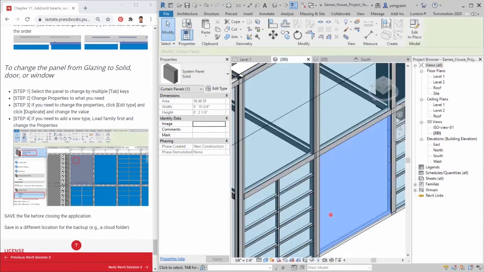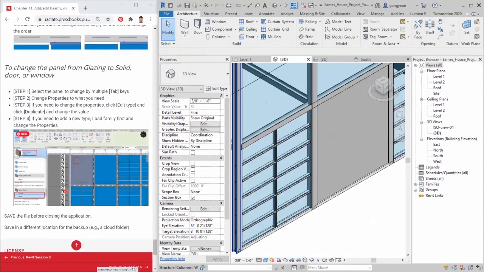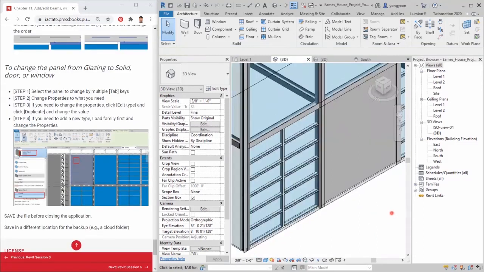I hope this introduction tutorial clarifies how to add and edit curtain walls, mullions, and panels.